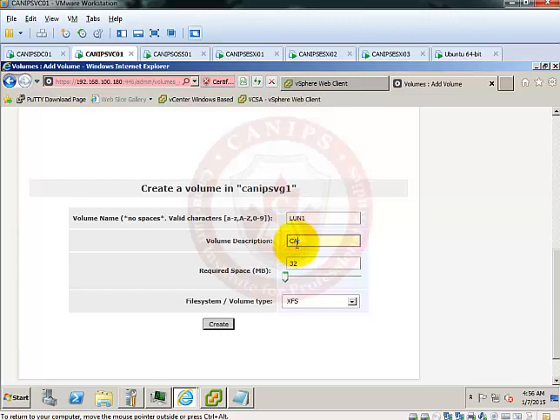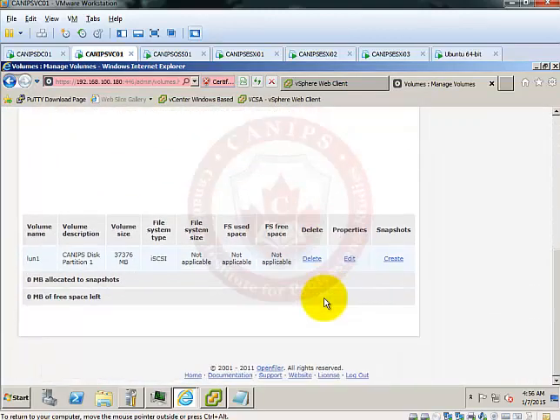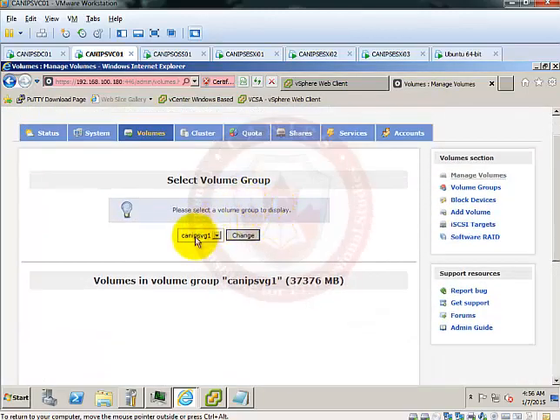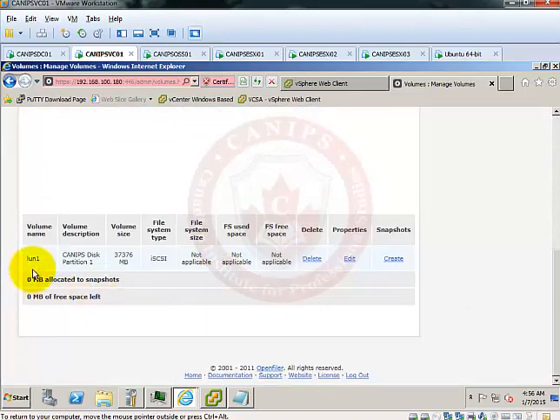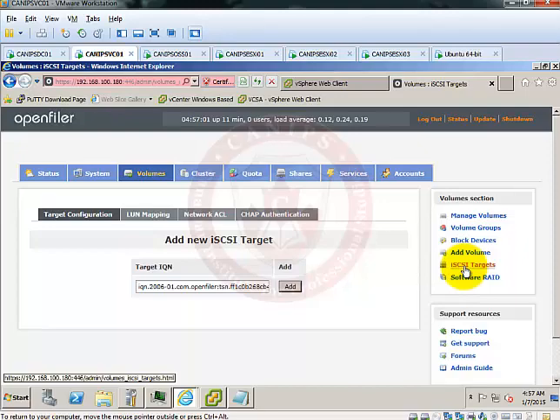Description can be canets disk partition 1, and here we're going to use the complete space. So use the complete space and change this to block. Once this is all done, we created a partition, and then the LUN is created from that partition. Lastly, we need to go to ESXi target and then add this.